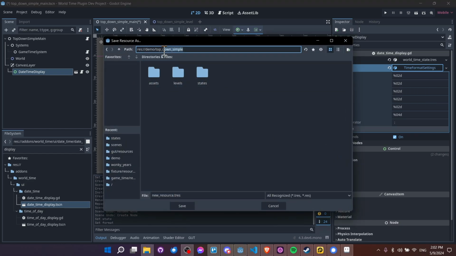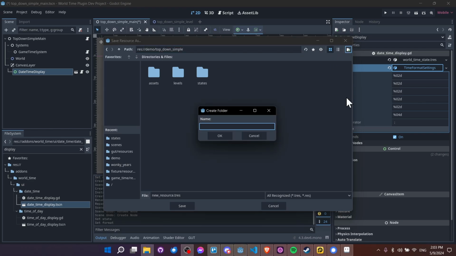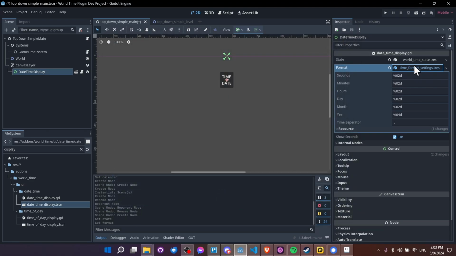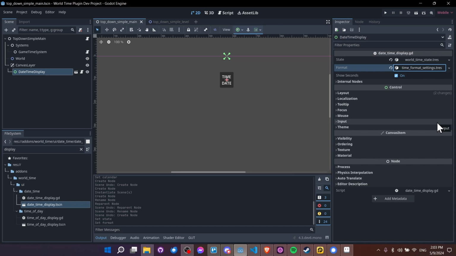So if I go up a directory to the root of the top-down simple project, I'll create a new folder, and we can just call this settings, and I could do time format settings.tres if I want to do that. And then this could just be a consistent format settings for any objects in our game, any UI that want to reuse these same settings. So you can see the reusability of resources is very powerful in Godot. Okay, and that should pretty much be it for that.